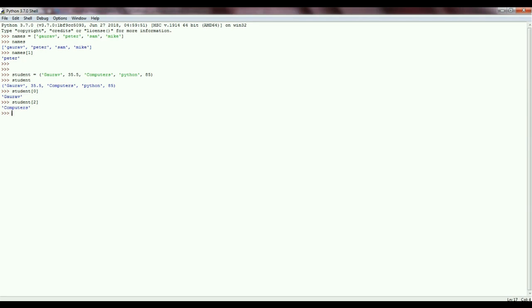As I said, tuples are immutable, meaning once a tuple is created, it cannot be changed, or the value inside the tuple cannot be changed. So let's try to check whether the value changes or not. For that, I am just going to assign a new value at index 0, let's say another name, Rohan, and then press enter.